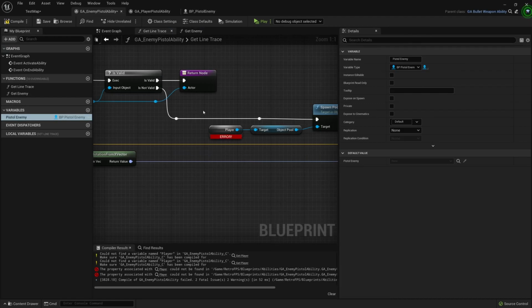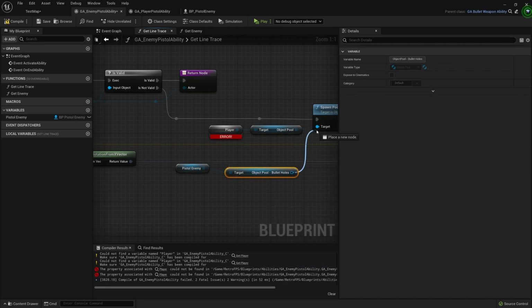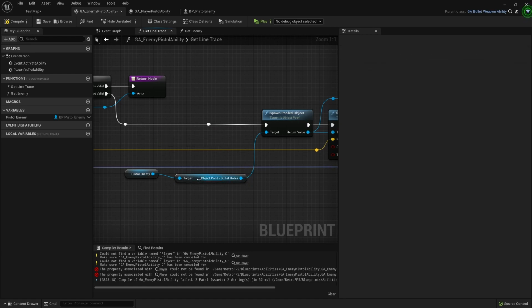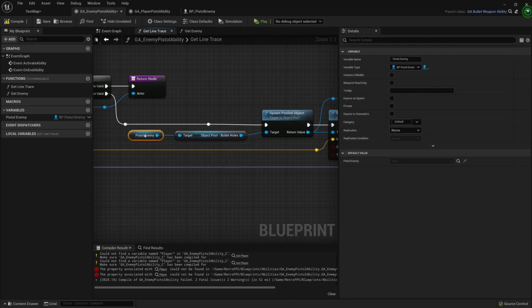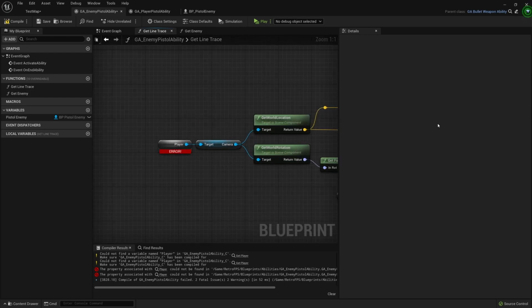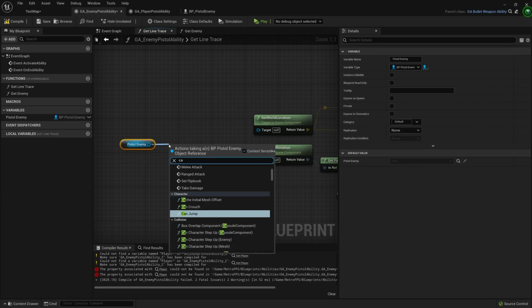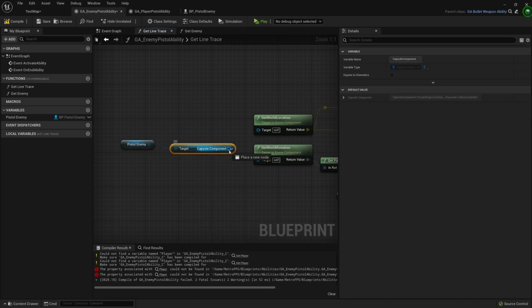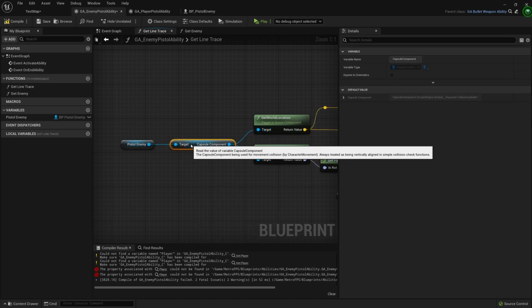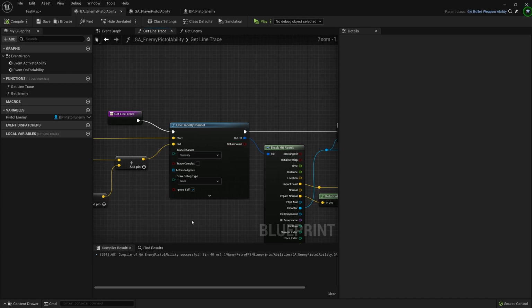All right, with that saved, we can head back over and we'll drag out the pistol enemy. And then from that, we'll get the object pool, and hook that up to the spawn pooled object. And we can delete the old ones. All right, now that that is done, I think just one more right here. For this, instead of the camera, we're going to get that pistol enemy again, and we'll get the capsule component. We'll use that as our source. Now if you compile and save, everything should be working.